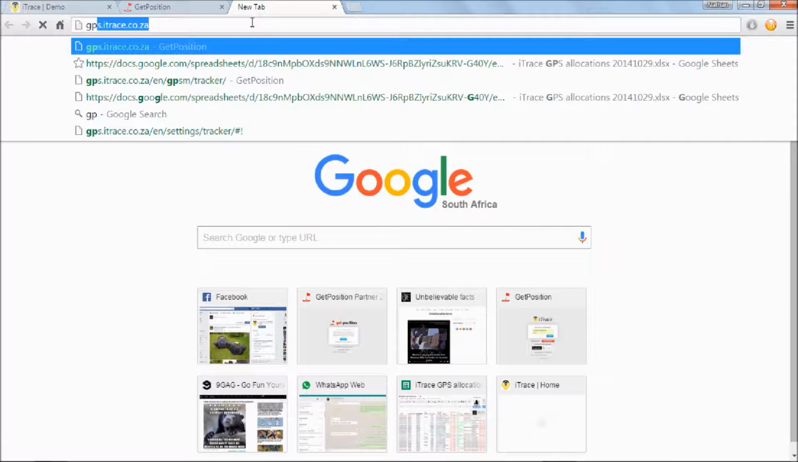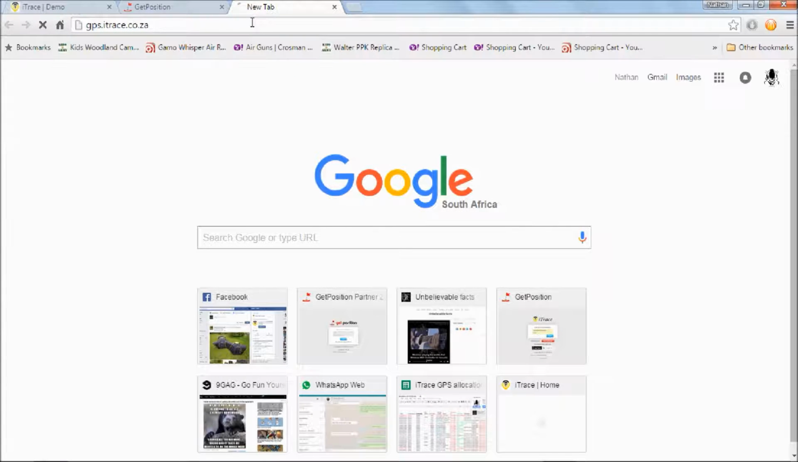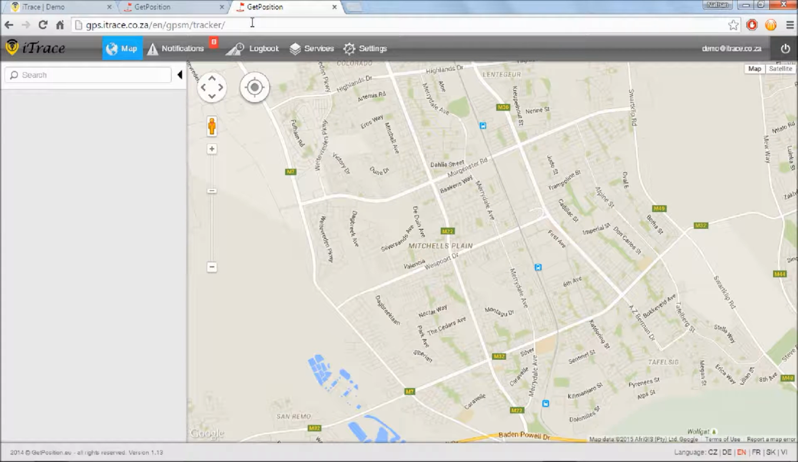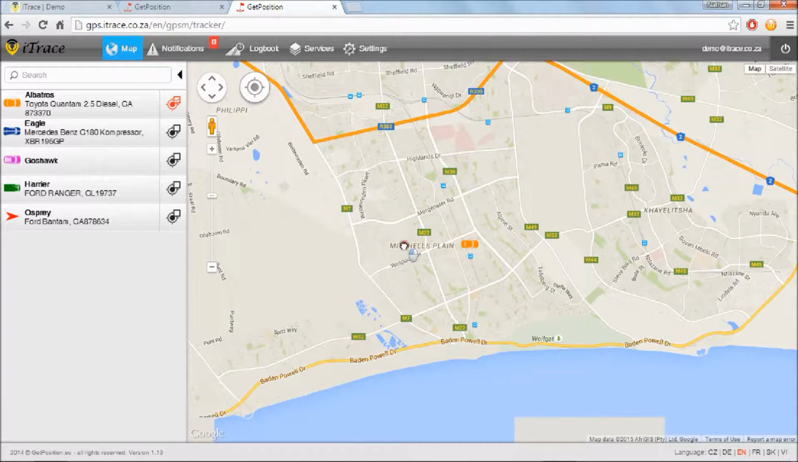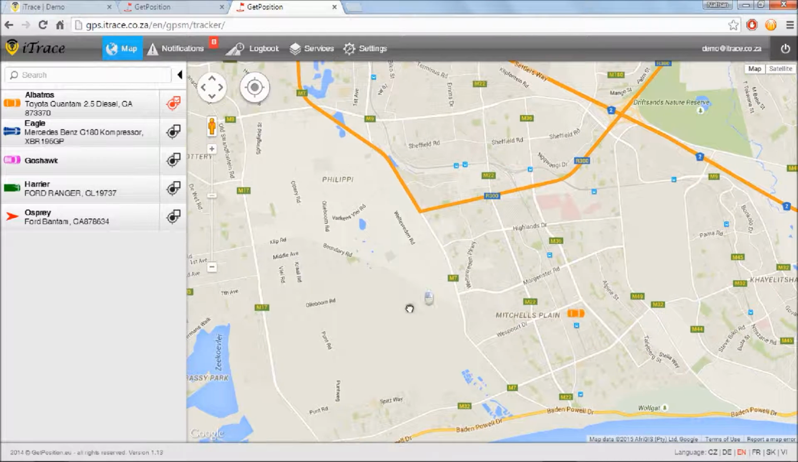If you open up your browser and you just type in gps.itrace.co.za, this takes you directly to our login page, and you can bypass the need to go to our home page. And because I've already clicked login, I didn't even need to reiterate my details into the fields.